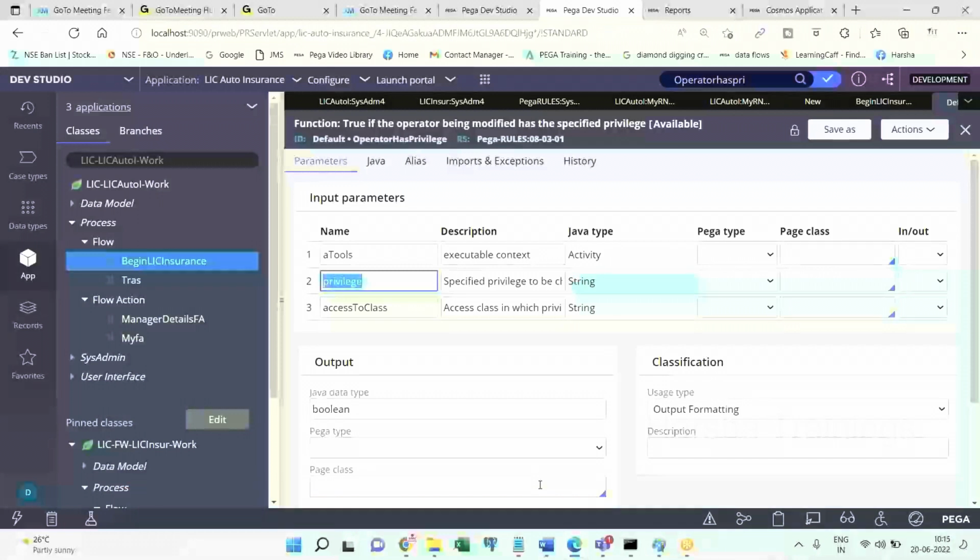In the visibility condition, can we access functions? Expression builder functions? Yes or no? You have the expression builder icon, right? Use the function has privilege. In that you mention a privilege P1. Any operator trying to access that UI, if the operator's access group has the privilege P1, then only that will be visible. Otherwise, it will not be visible. That is how privileges can also be used in the visibility conditions of UI.